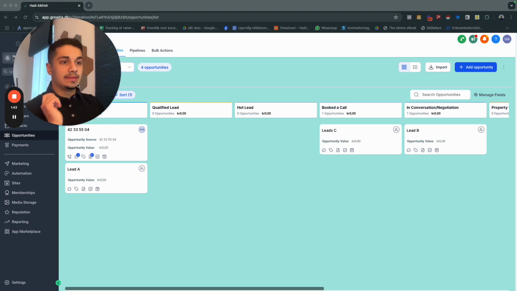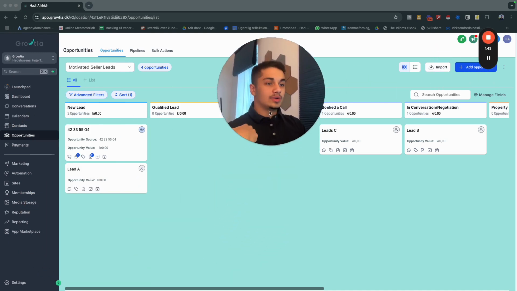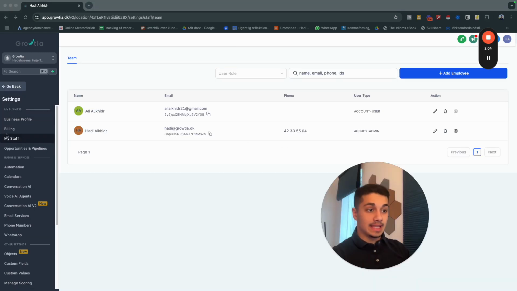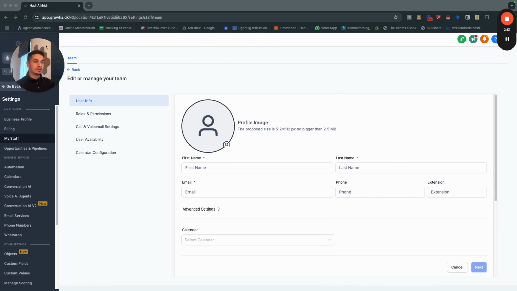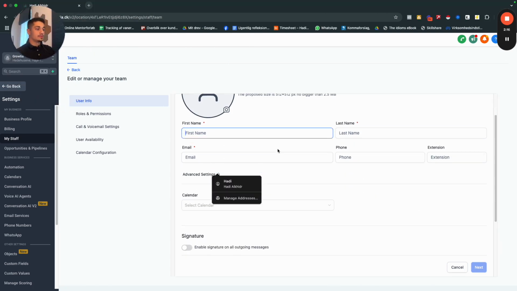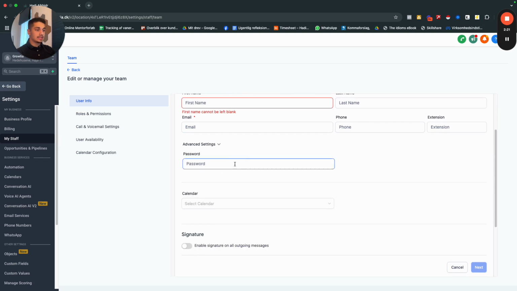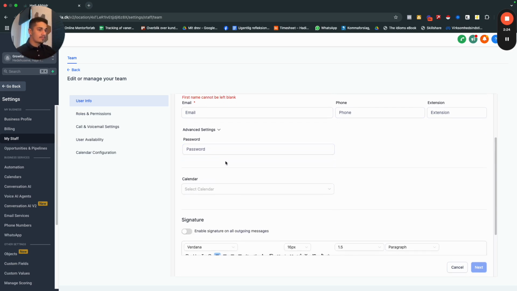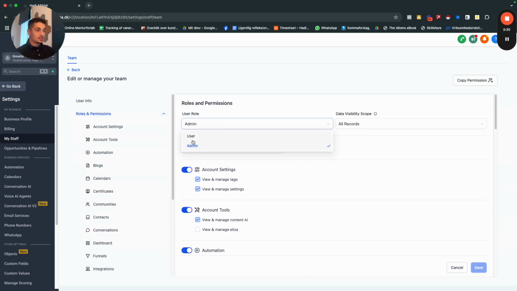Secondly, you need to add them so that they can log in, right? So how to add your clients into the sub account, let me quickly show you. You first access the settings and then you go to My Staff. Once you access My Staff, you simply click on Add Employee, and then here you add their first name, last name, email, and their phone number, and then you click on Advanced Settings. You give them a password. And then once you do that, you go to Roles and Permissions and you change this to User.